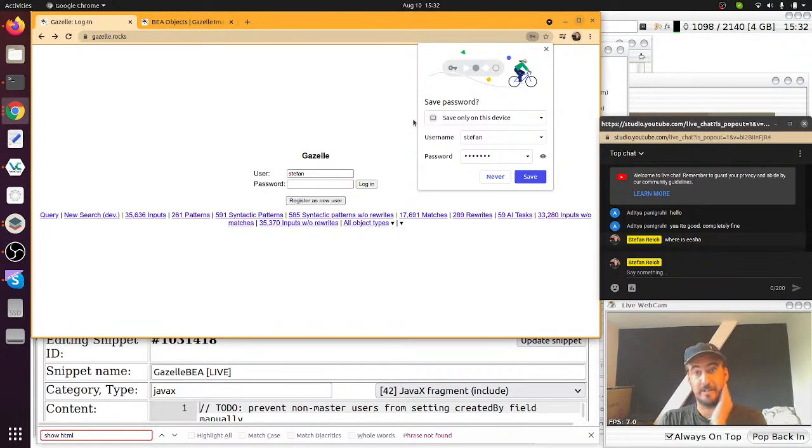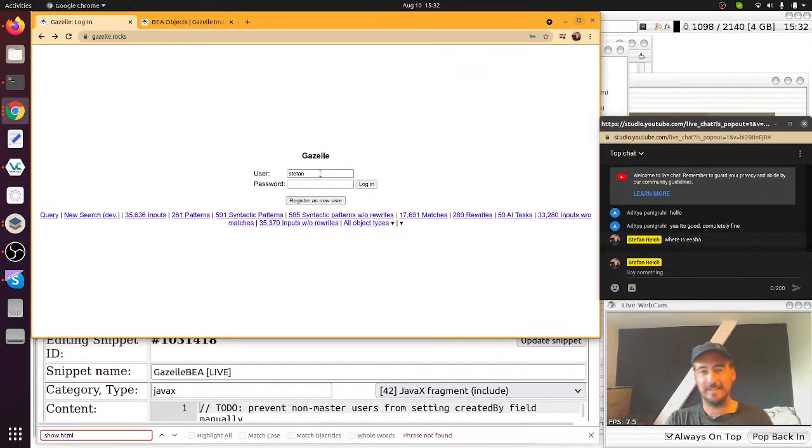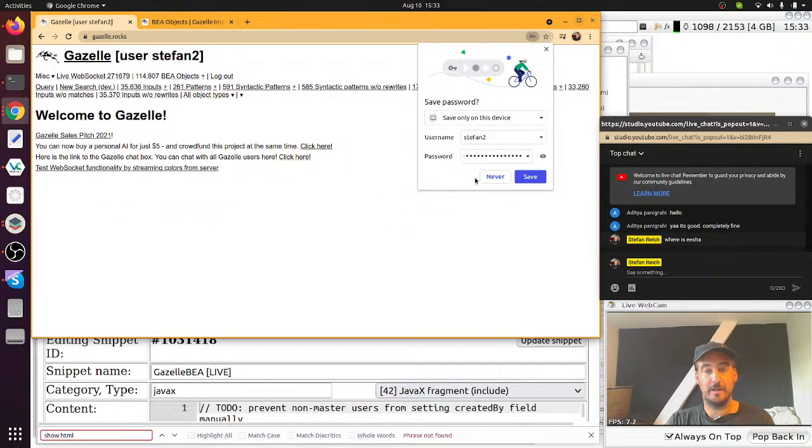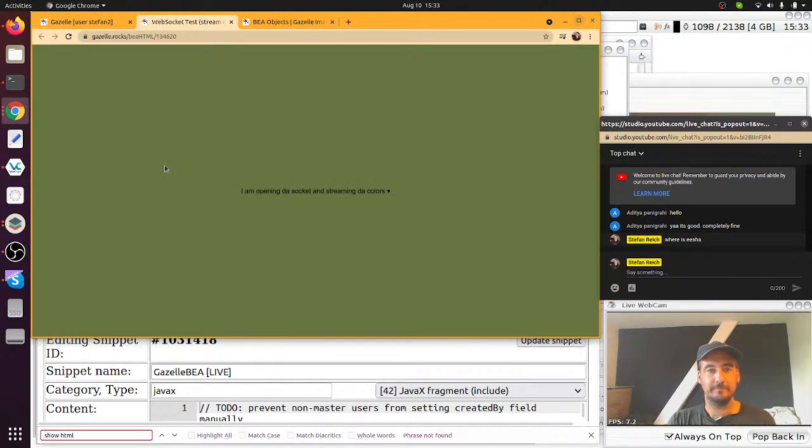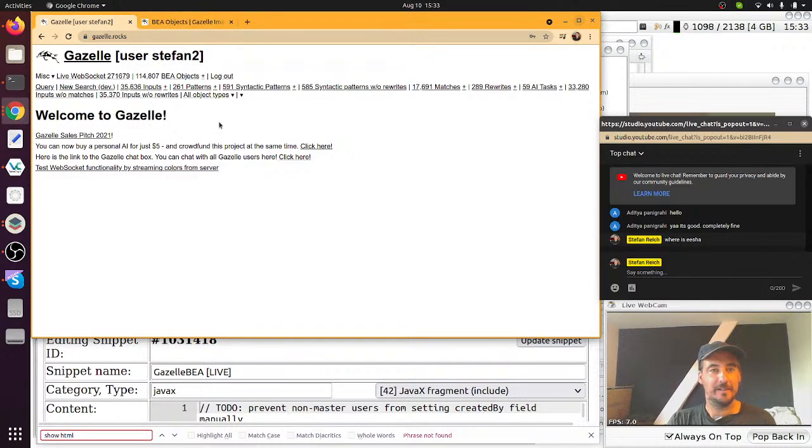What was my password in the original Gazelle? Did I kick myself out? Let me check. Logging in is the hardest part of the whole thing. Oh, I'm using the Stefan2 user. It's correct. Stefan2. Log in, and finally. Okay. Yeah, the color streaming still works very well.